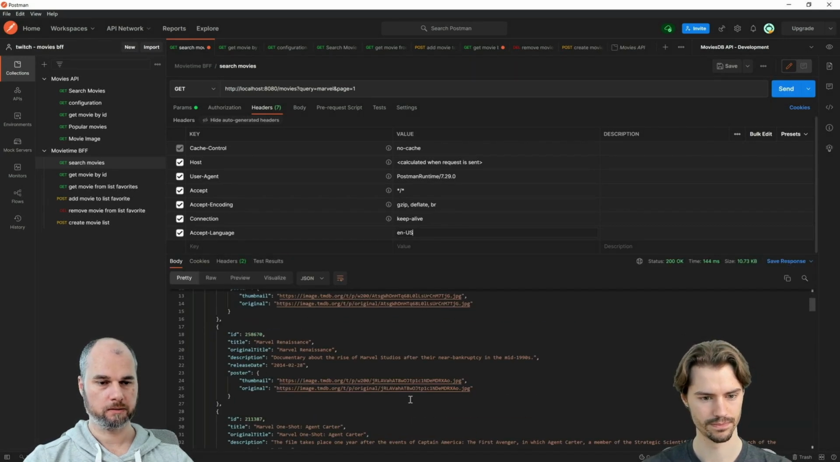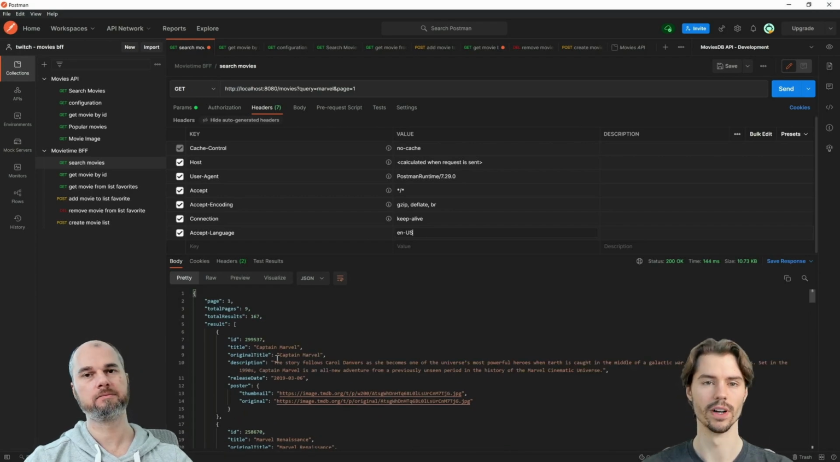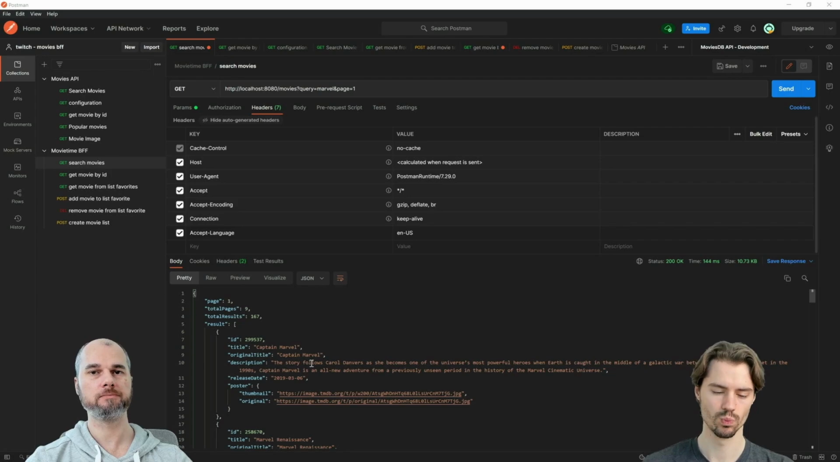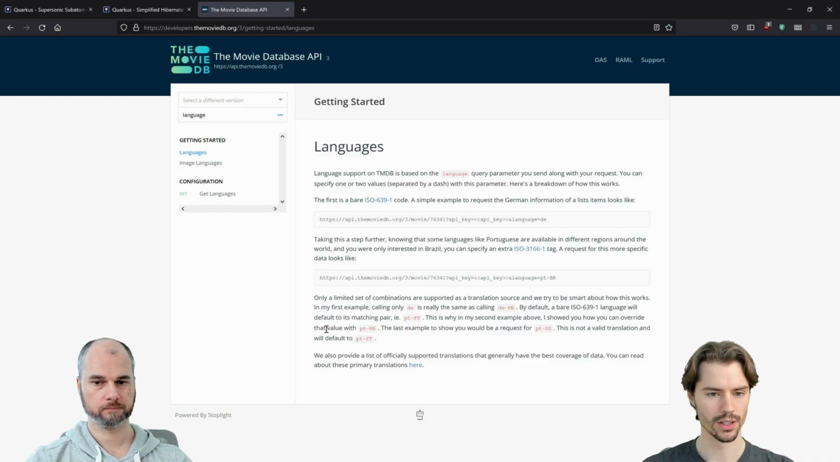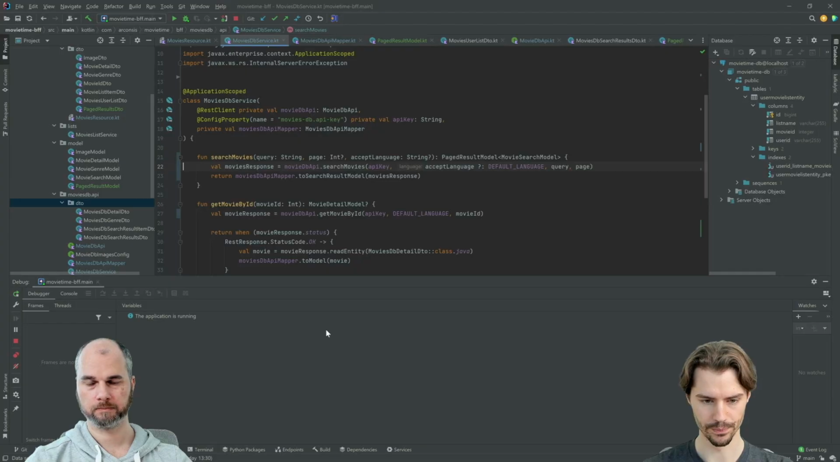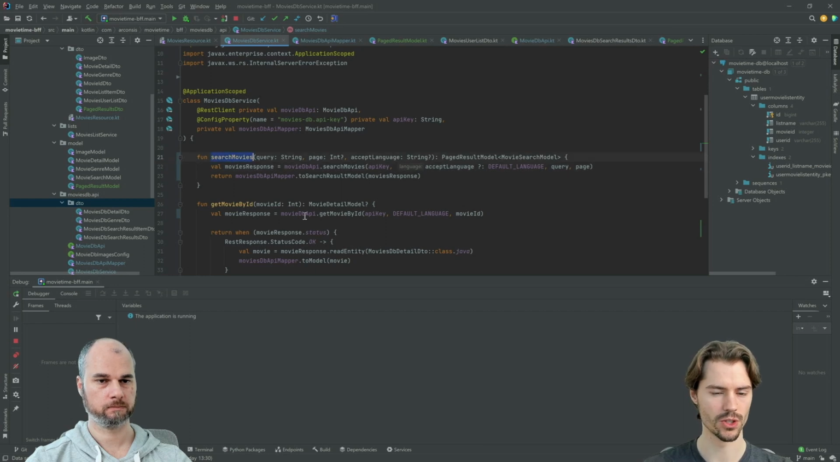Now we can add it to the client. Yeah. So we can provide the locale of the device, for example. Exactly. So for the search, we now have it. We can also add it to the get movie by ID.